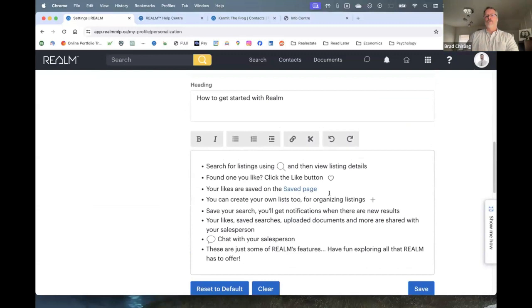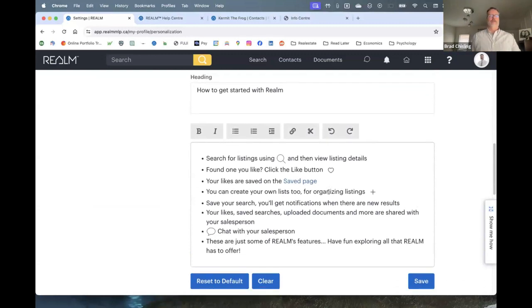Once they download Realm, it's going to send them a quick get started list. And you can customize that as well. You can add steps or take steps out, or put a funny joke in there, whatever you need to do, but that's customizable here. And once you save it, it's a template and it's always going to get used.